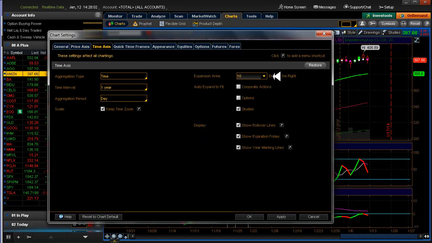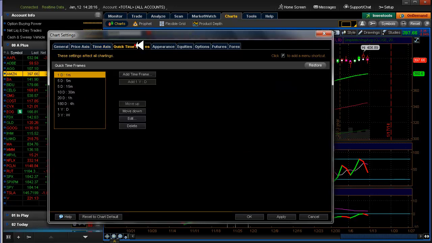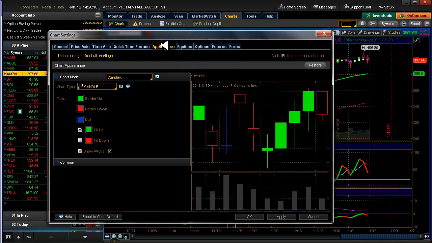For a time axis, the big one here is the expansion area, 10 candles over here. So we have a little bit of extra space in case we want to project things out into the future. I don't really do anything here. Appearance, and here's how I have it set up.